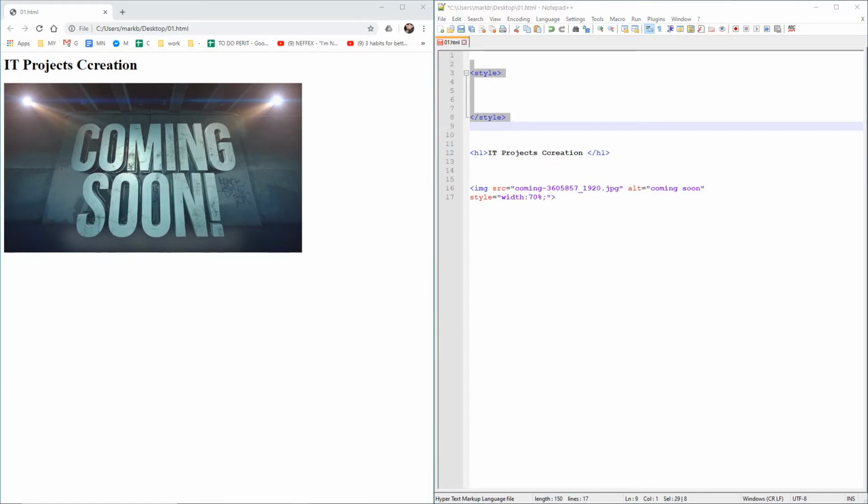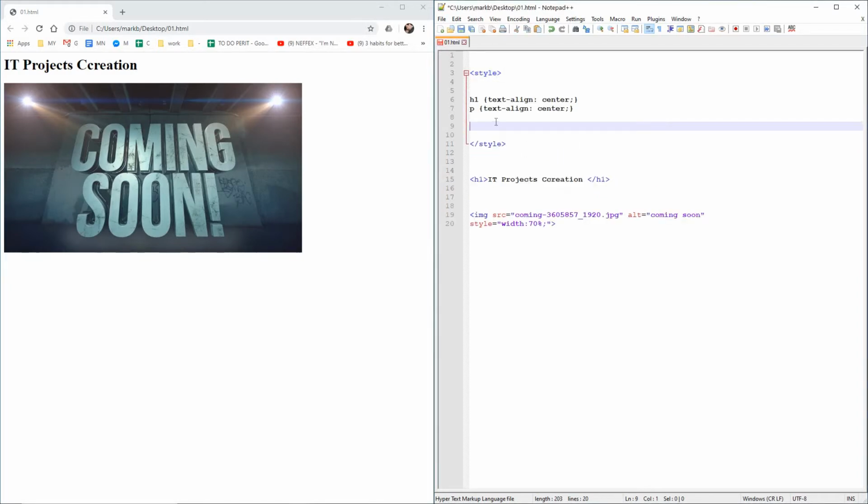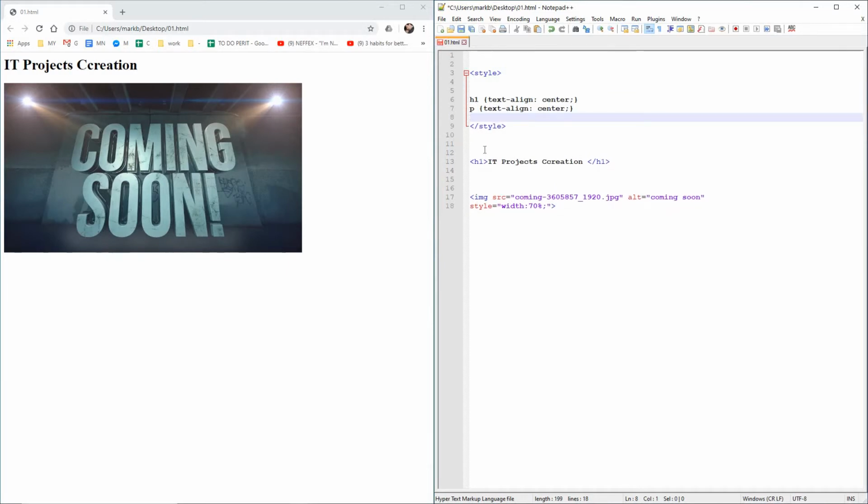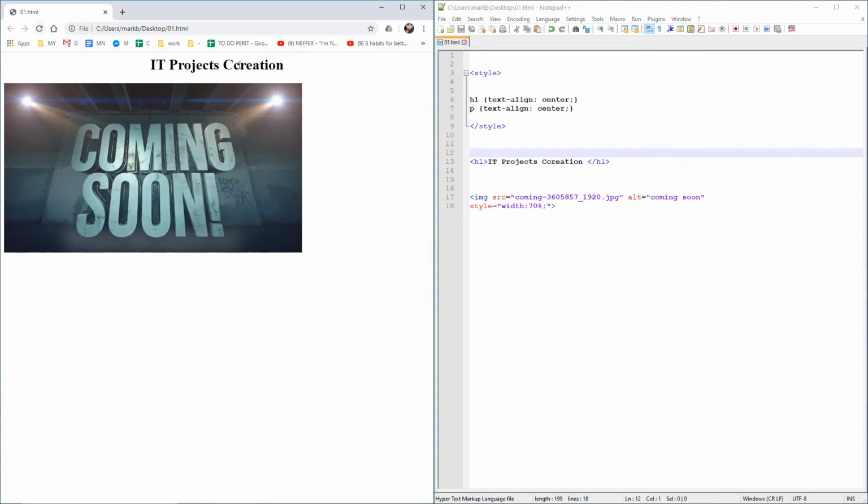Now let's start by moving some text. What it's going to do is, because we have a tag called h1, we're going to put the text alignment to center. So this text goes to center alignment. Let's see what will happen. And it moved to the center, that one only.